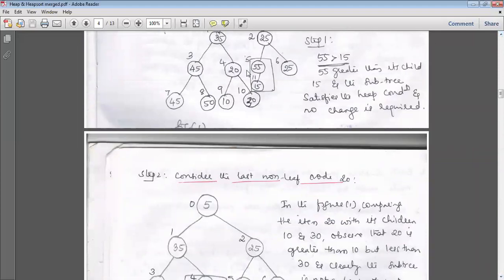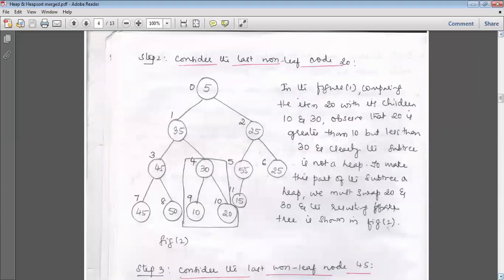What is the condition? The parental node value should be greater than the child node value. What are the child node values here? 10 and 30. 30 is greater than 20. What we need to do is exchange 20 and 30 so that the parental node value is greater than the child node values. So after comparing, we'll exchange it. Why are we exchanging here? Because the parental node value was less than the child node value, so it was clearly not a heap. So we need to make a change.